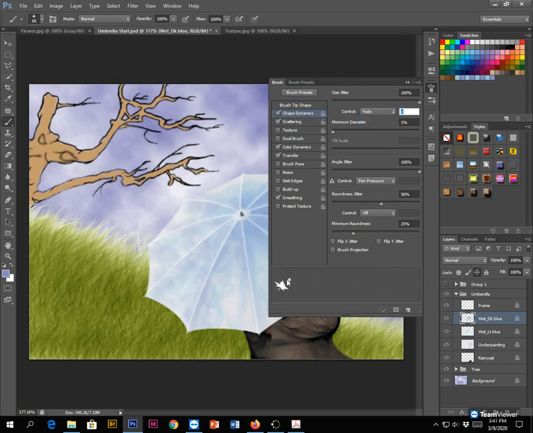When you make that change, you see your little preview down here. It showed a big blob of leaves. Now it just shows one leaf and then a little tiny leaf. That's that fade set to one leaf. Change the 1 to 50 right here. Control, fade, 50.